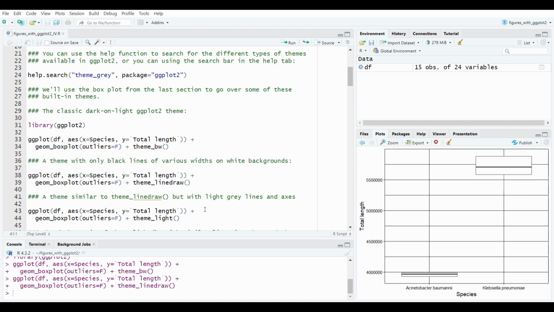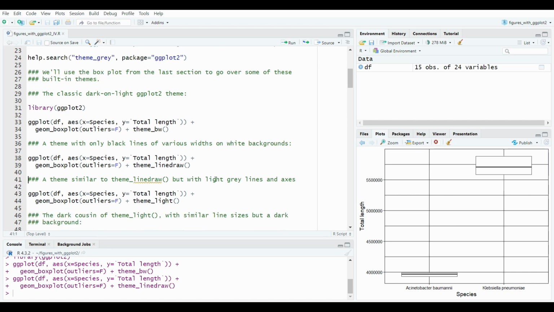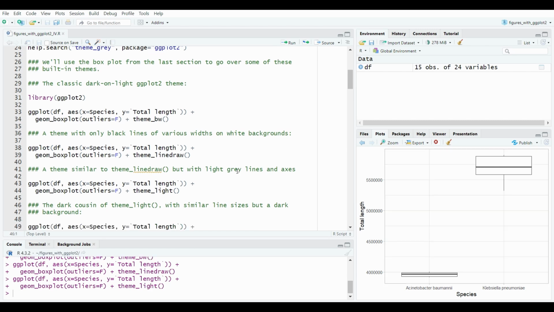There's also a theme similar to theme_linedraw, but with gray lines and axes, and that's theme_light. And personally, this is very Goldilocks of me, but this is not enough contrast for me. Again, this is very personal preference.